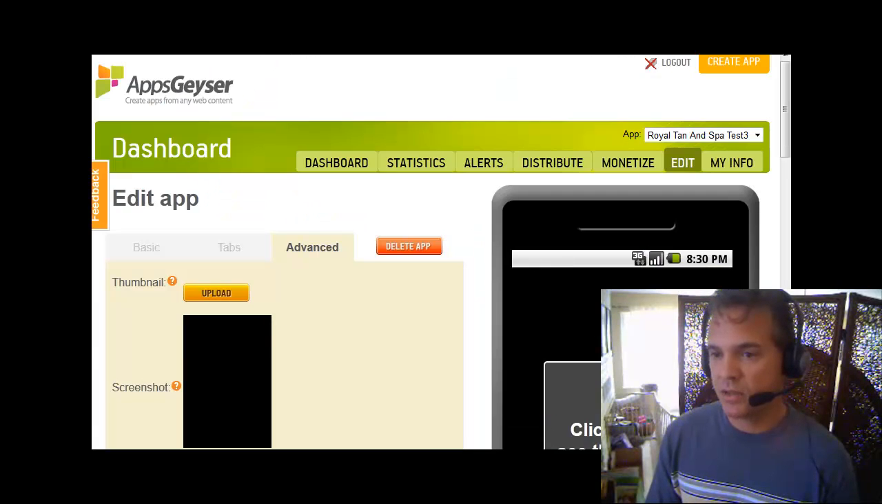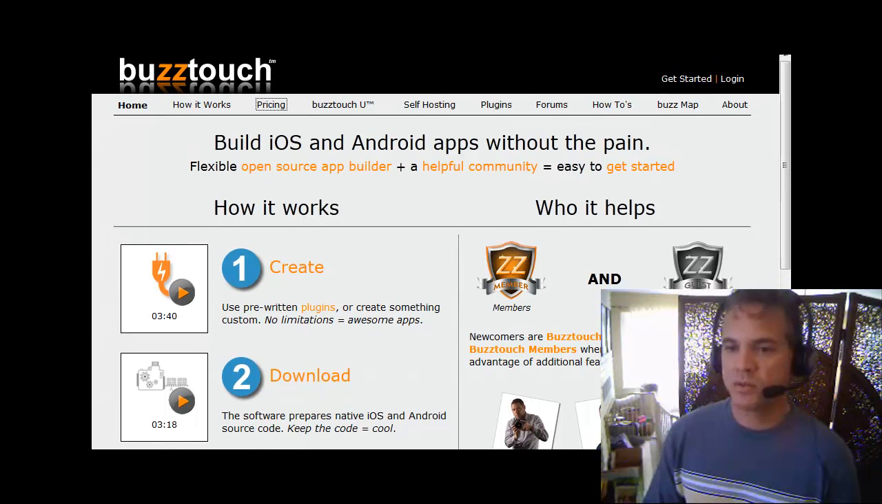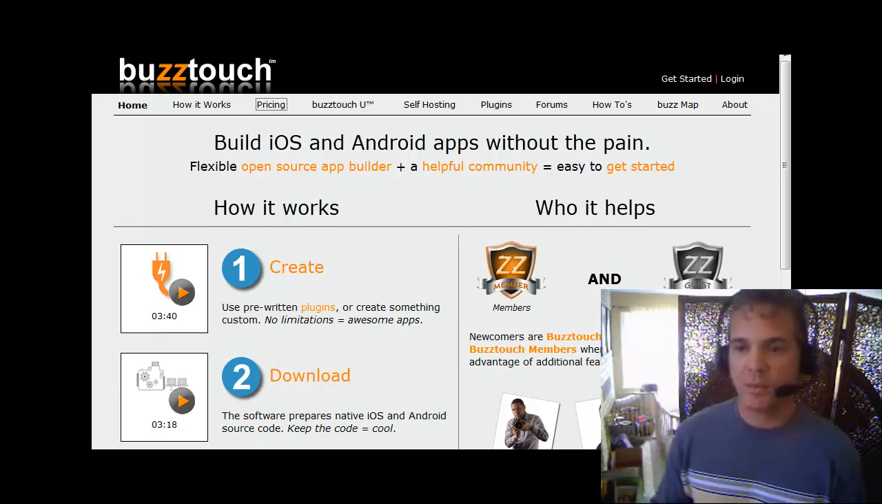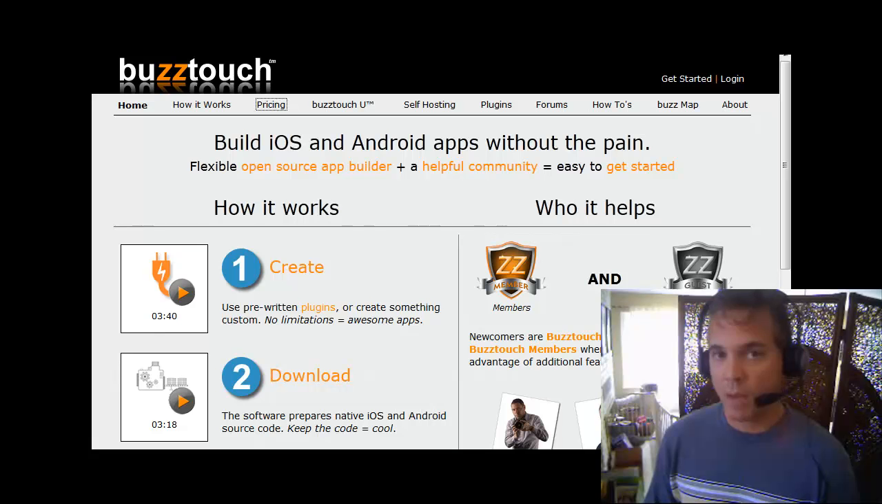First resource, AppsKaiser. Second, BuzzTouch. And hopefully these 2 resources will help you out. I mean, BuzzTouch alone, if apps are your thing, is definitely worth looking into. So the third way to go in terms of apps, maybe the next step after AppsKaiser and maybe BuzzTouch, is to hire a developer to build an app for you.